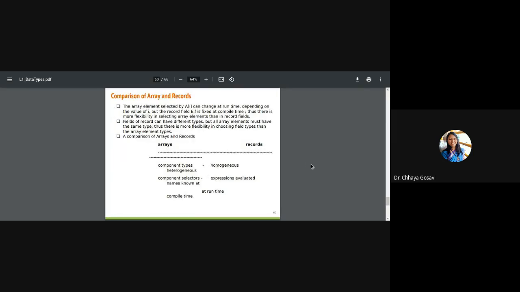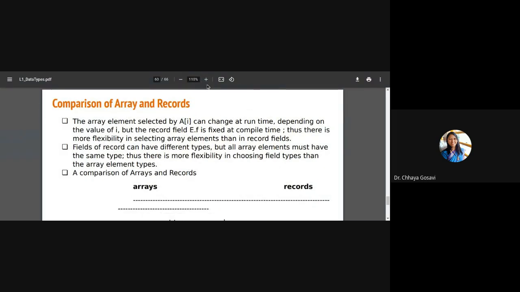So to compare arrays and records, the font is very small. The array element selected by A of I can change at runtime depending upon the value of I. But the record field E dot F is fixed at compile time. Thus, there is more flexibility in selecting array elements than record fields. Fields of records can have different types, but array elements must have the same type. So there is more flexibility in choosing field types than array elements.